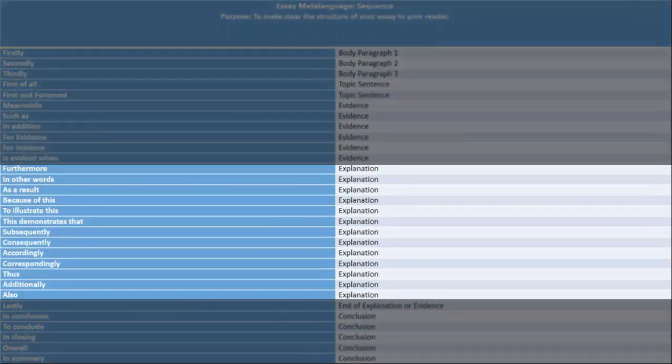Next up is furthermore, in other words, as a result, because of this, to illustrate this, to demonstrate this, or this demonstrates that, subsequently, consequently, accordingly, correspondingly, thus, additionally, and also. So these all occur within the explanation portion of an essay, and you can see how they would really add a little bit more clarity around an explanation of an essay topic. Because these words show sequence, obviously, which is the order in which they occurred, and also the importance again.